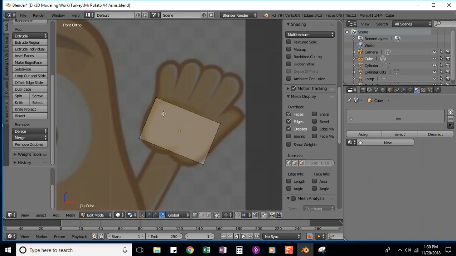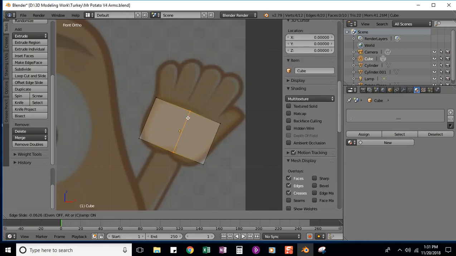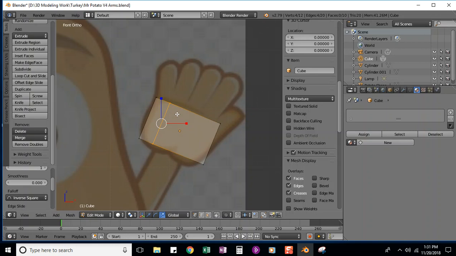So I'm just going to hold down Control and R, and you'll notice that this pink loop shows up, and you can go in that direction or you can go in this direction. So I want it to go vertical, so I'm just going to left click, and once I left click, the loop is attached to my cursor and I can slide it back and forth. So I'm going to slide it to that spot right there, and perfect.